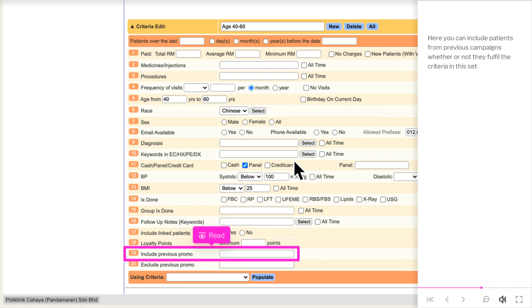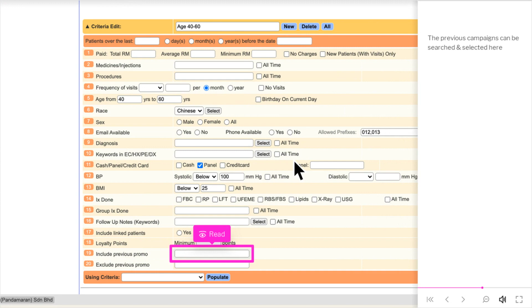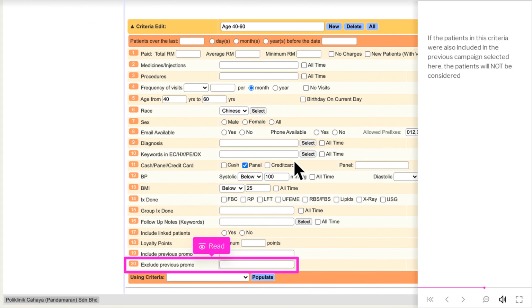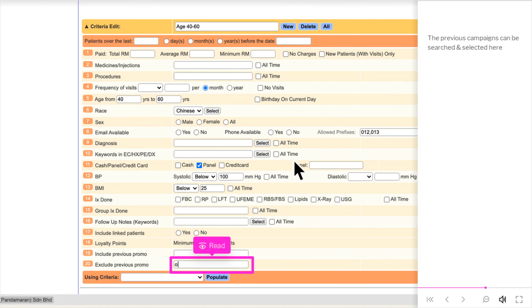Here you can include patients from previous campaigns whether or not they fulfill the criteria in this set. The previous campaigns can be searched and selected here. The selected campaign will be listed here. If the patients in this criteria were also included in the previous campaign selected here, the patients will not be considered. The previous campaigns can be searched and selected here.